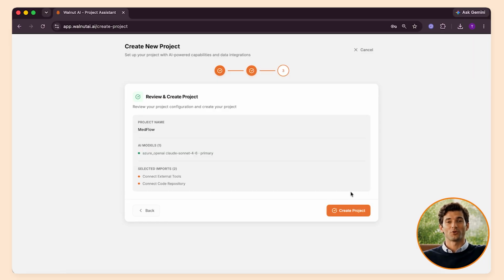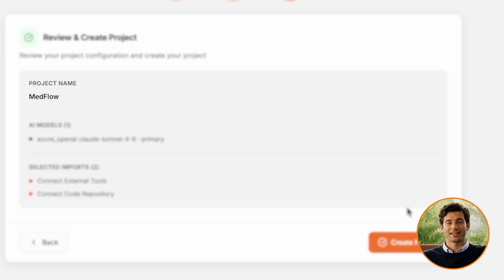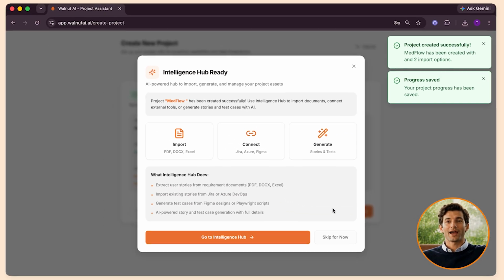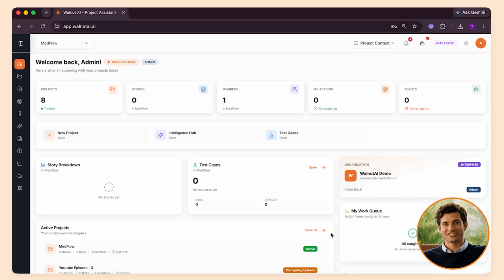The final step is reviewing everything before you launch. You'll see a summary of your project name, the AI model you've connected, and the external tools you've configured. Check that everything looks right, then click Create Project. Your workspace is now created and ready to use. The last thing to do is add your team members. And that's it. Your project is live.